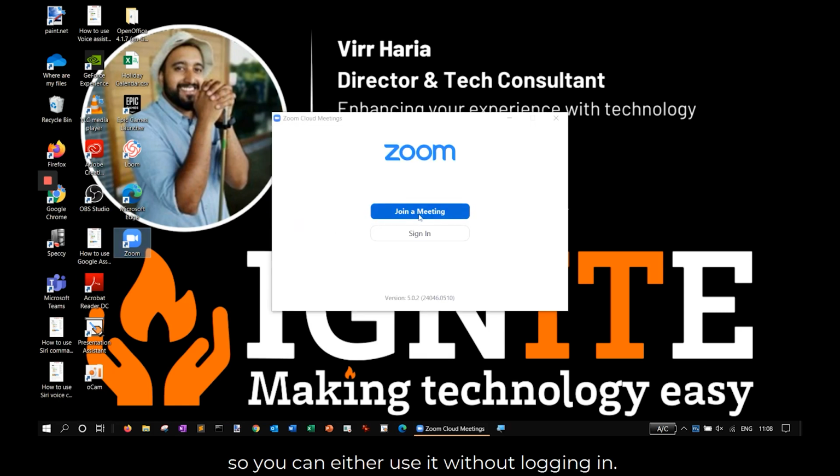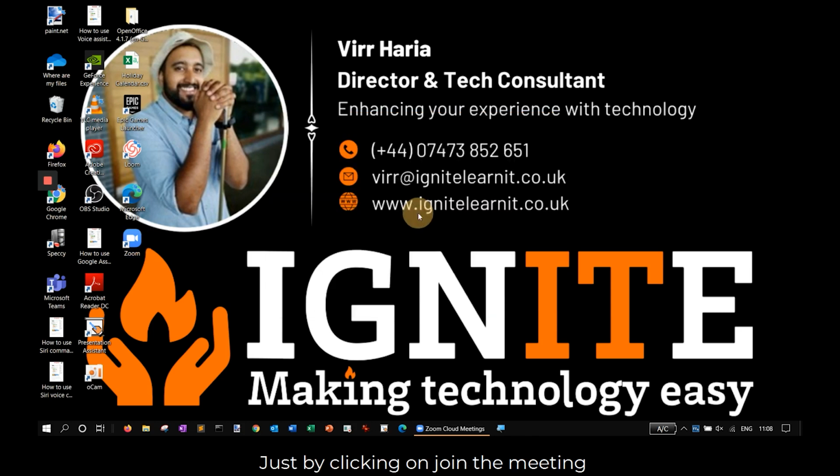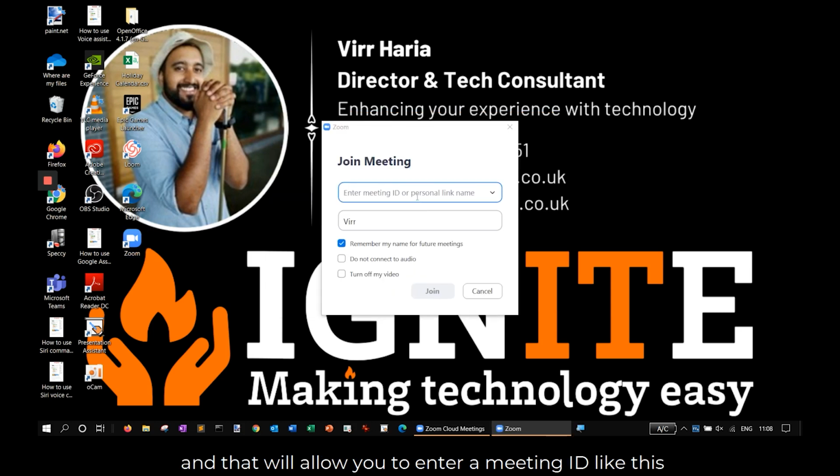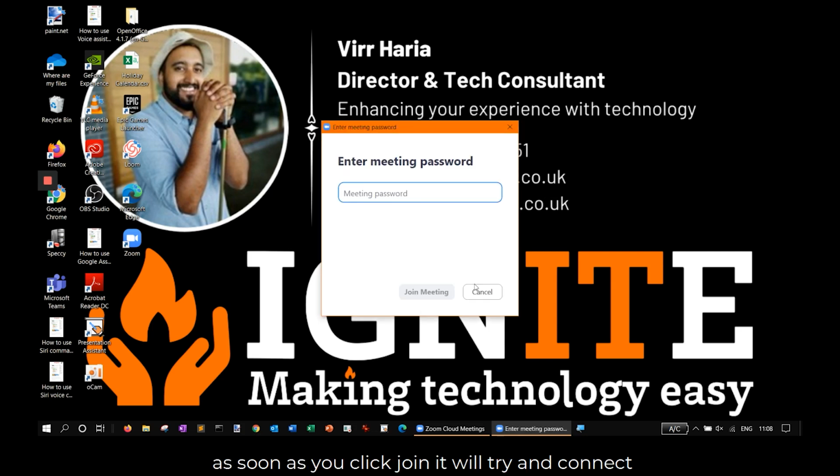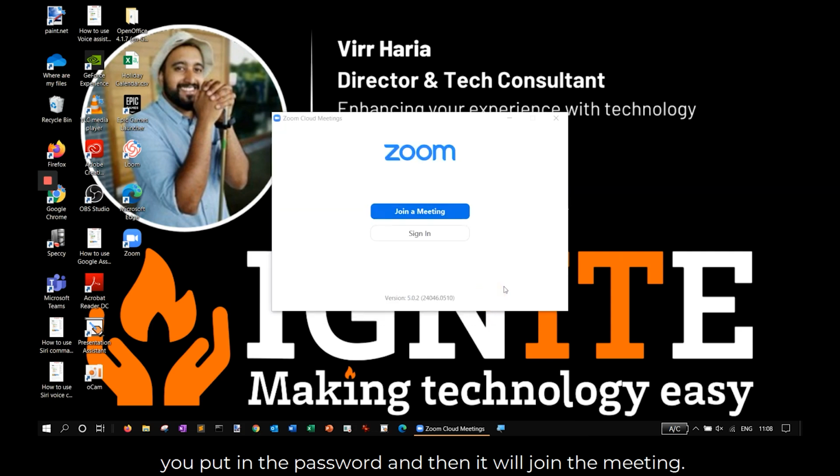You can either use it without logging in, just by clicking on Join a Meeting, and that will allow you to enter a meeting ID like this, and then click on Join, and then you'll be able to join that meeting. As soon as you click Join, it will try to connect. You put in the password, and then it will join the meeting.